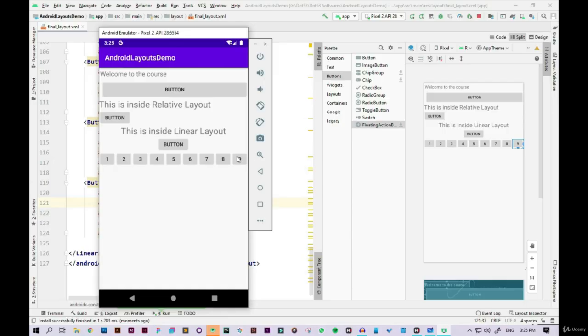So that was it for this lecture. In this lecture we have studied the layouts, what the layouts are and why we need to use them, and we have studied 3 different layouts: constraint layout, relative layout and the linear layout. And we have also seen how we can use the linear layout to build UI, and we have designed a layout using the relative layout and the constraint layout too.